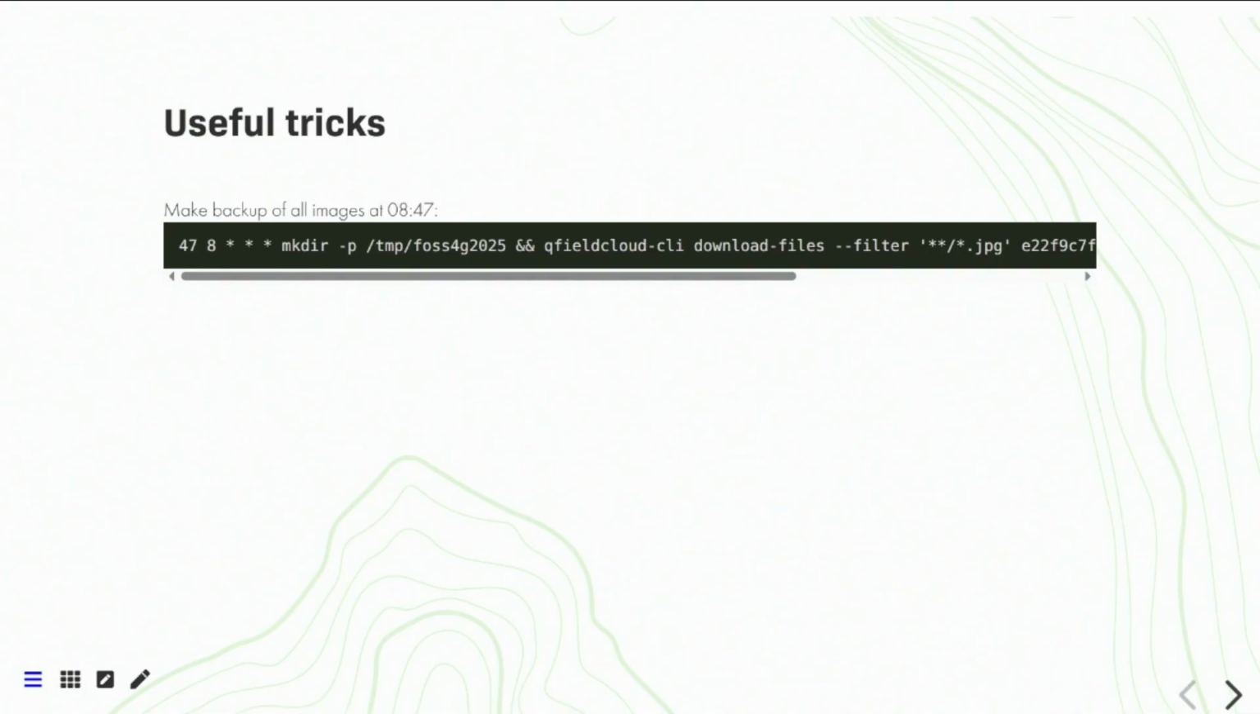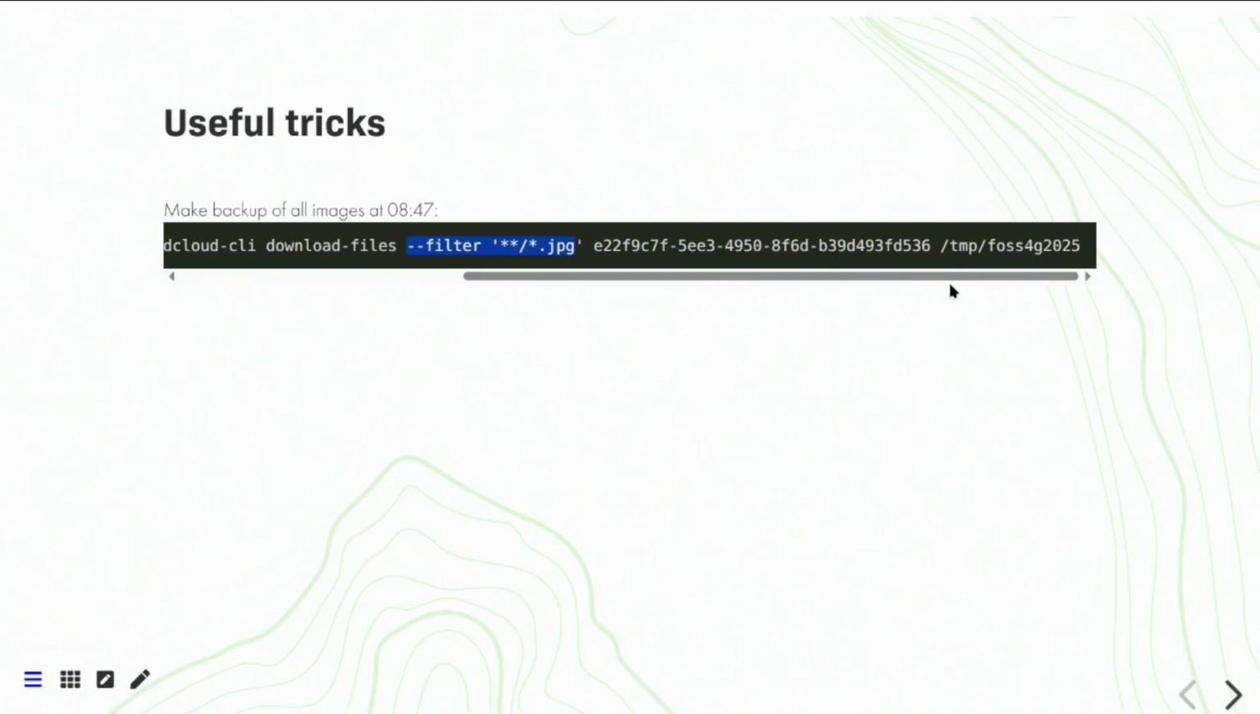So you can create a cron job that runs every day, in this case, at 8:47. And here I say, okay, download the files, filter all the JPEGs, and download them to a directory that is called tmp FOSS4G 2025. And this will make it available for you, and later you can do whatever you want. If you write it as a cron job using the QFieldCloud CLI, or if you have a custom Python script, or if you have your own SDK written in your favorite language, it doesn't really matter. It's all going to work for you.